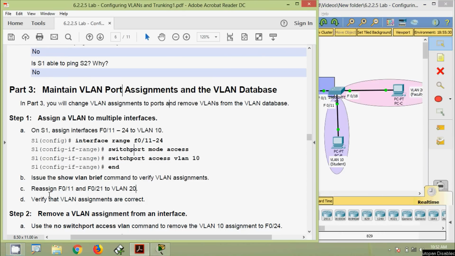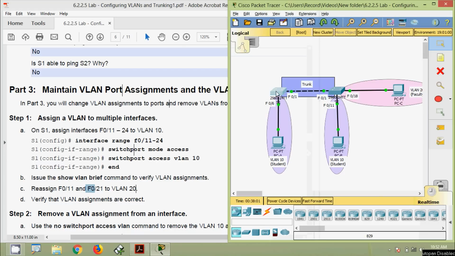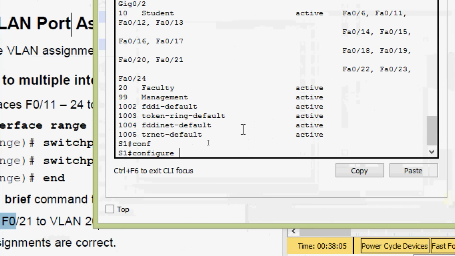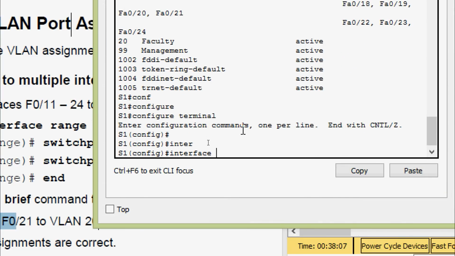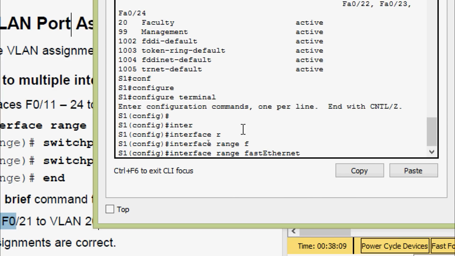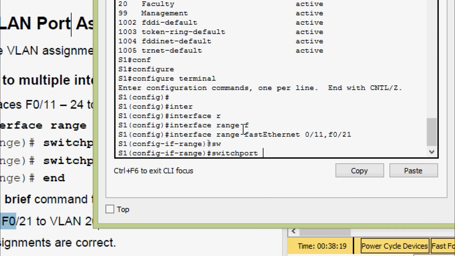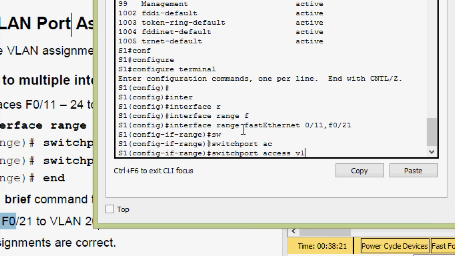Coming to C, reassign FastEthernet 0/11 and FastEthernet 0/21 to VLAN 20. So we are going to assign these two ports to VLAN 20 on S1. Coming to S1, configure terminal, interface range FastEthernet 0/11, FastEthernet 0/21, switchport access VLAN 20.